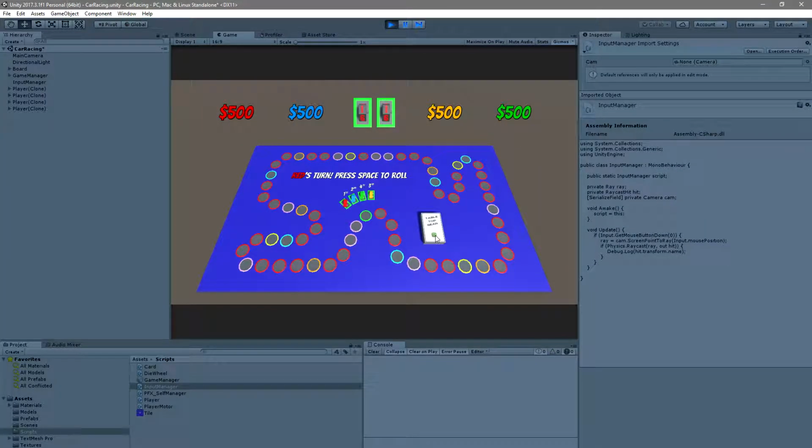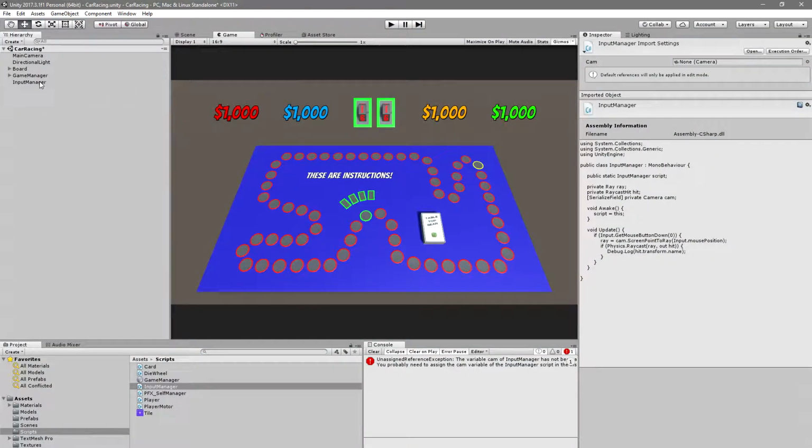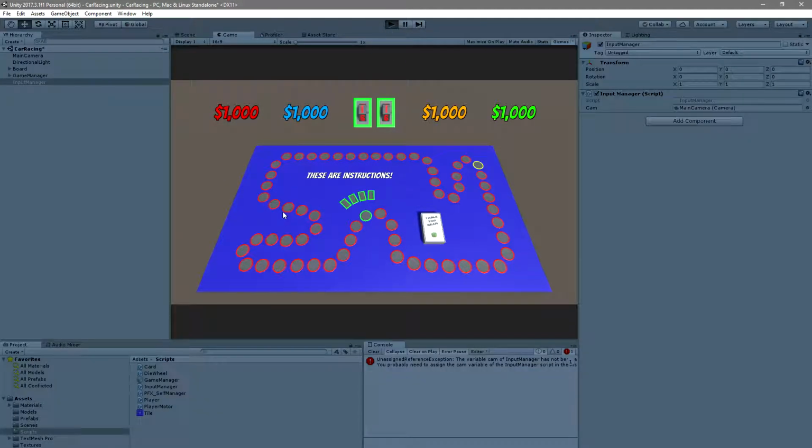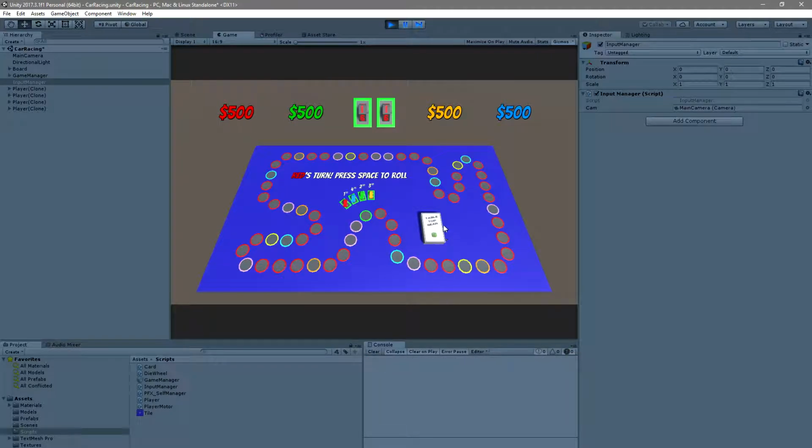So if I click on the cards, unassigned exception, we don't have a camera. So the input manager wants the camera. Now we do. Okay. Deck. See, it's found it, and every time I click, it does it.